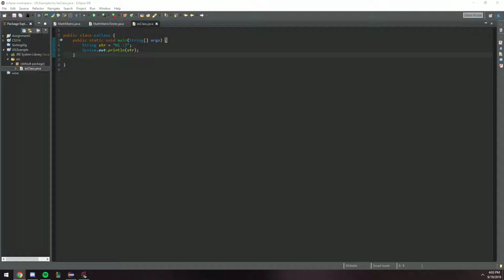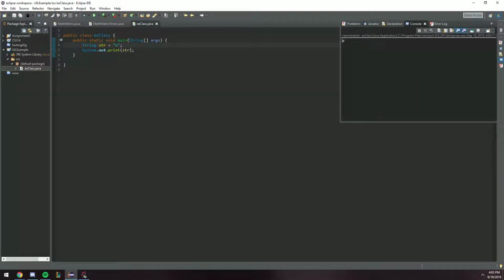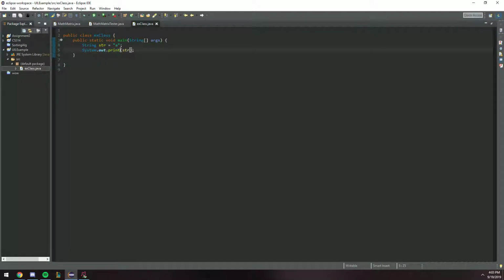So the first one we're going to do is print. We're going to get rid of the print line here, and let's just make our string be a, so that's easy for us to read. So if we do this, and then we print it out, we'll see that we get a. Okay? Now I'm going to change it to print line, and let's see what we get.